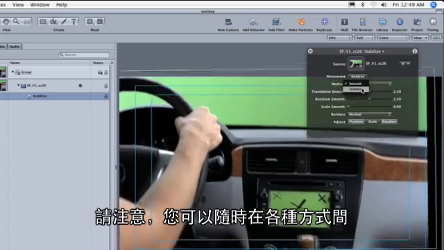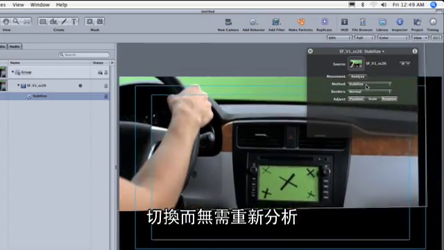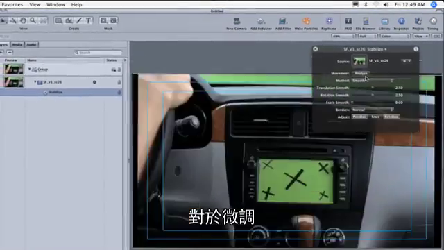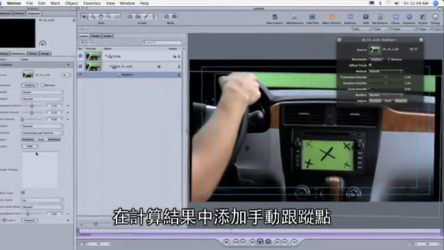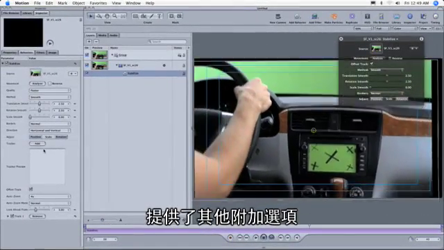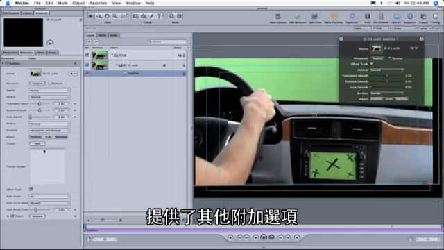Note that you can switch between methods at any time without the need to reanalyze. And for fine-tuning, you have the option to add manual tracking points to the calculations. Other additional options are available in the Behaviors Inspector.